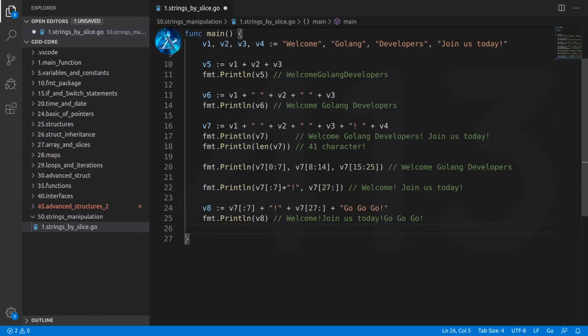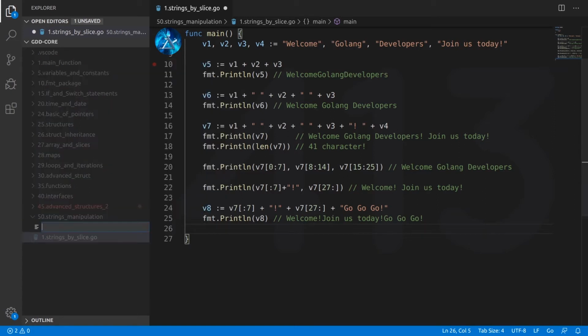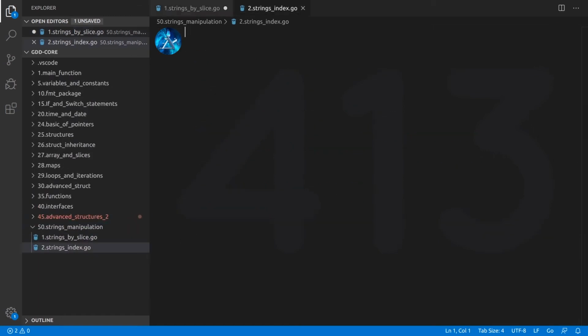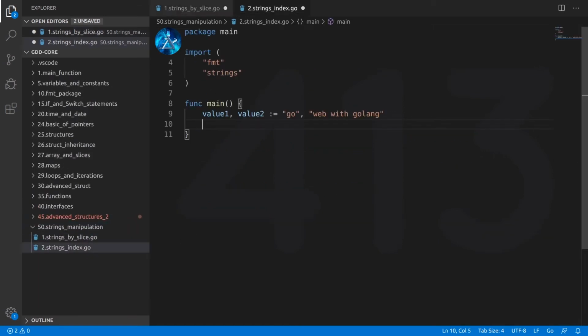Let's now see how we can find specific string values inside of other strings. We will create two new variables, value1 and value2. Also, in our import section, we will specify fmt package, but also we will use strings package. This package will help us to find specific values inside of our string values.